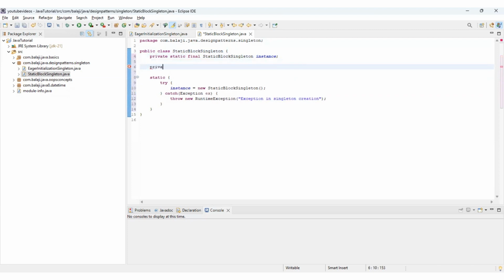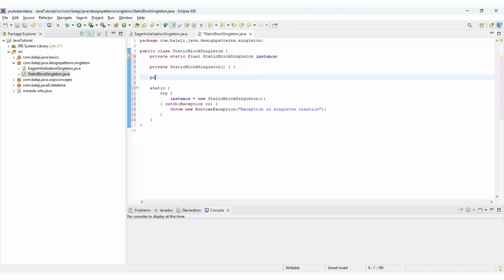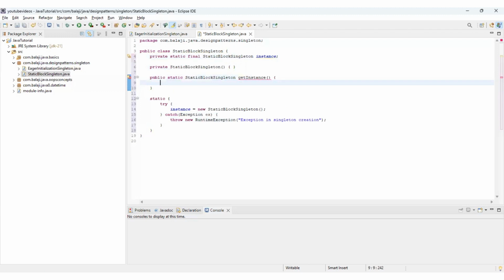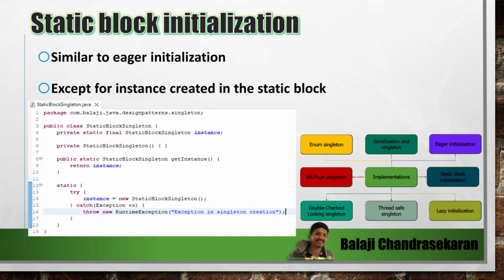The constructor of the Singleton class is private, preventing any other class from instantiating the Singleton class directly. The public static method getInstance returns the single instance of the Singleton class to the client. This method provides a global point of access to the instance. Thread safety is ensured since the instance is created when the class is loaded by the JVM.